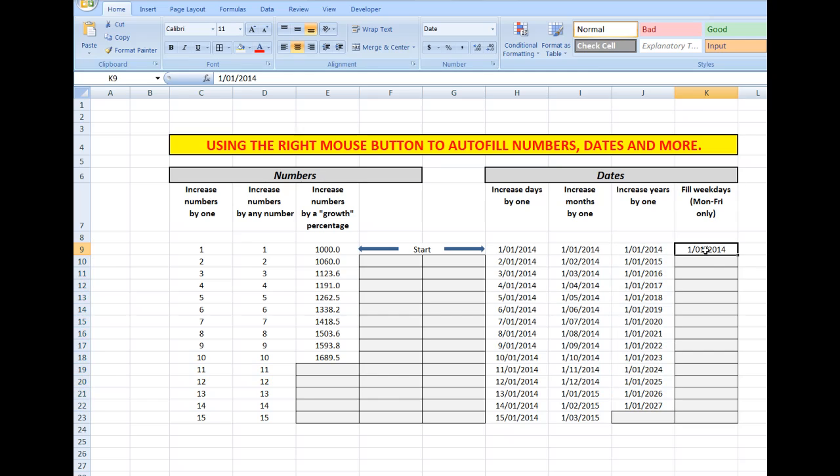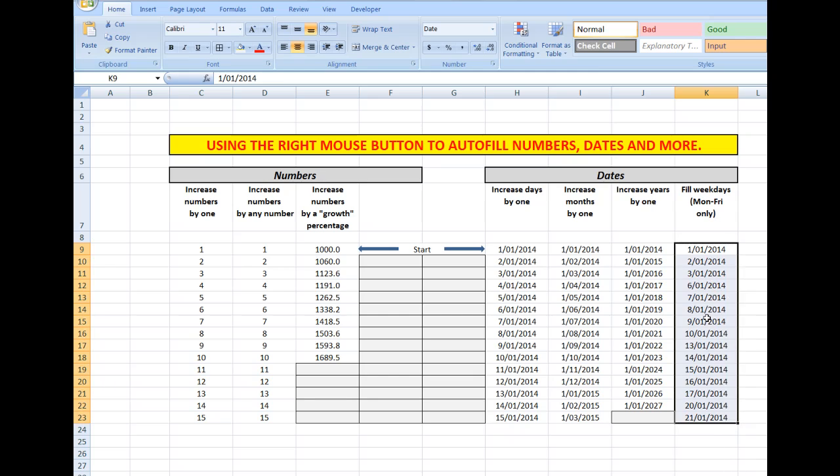So if I click on this cell and hold my right mouse button down and autofill down, this time I'll just fill the weekdays. And it knows, for example, that the 4th and the 5th of January 2014 are Saturdays and Sundays, etc. for the 11th and the 12th, the 18th and the 19th, so it leaves out the weekends. So that's how I can use the right mouse button in conjunction with autofill. Great time saver, little bit of practice involved, but you'll find it's extraordinarily handy once you get used to it.